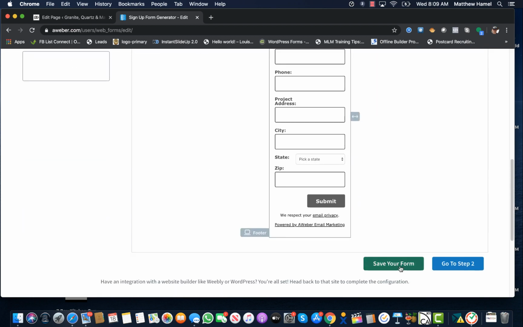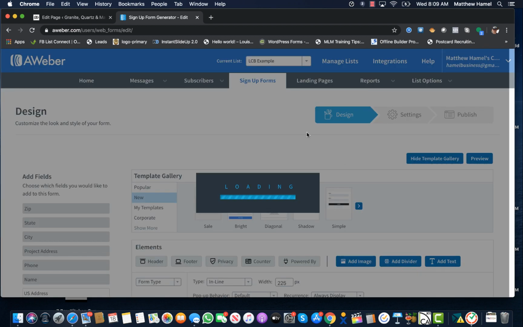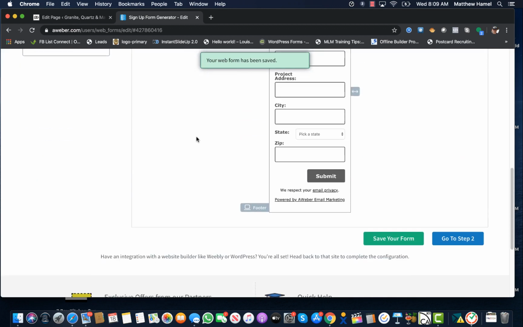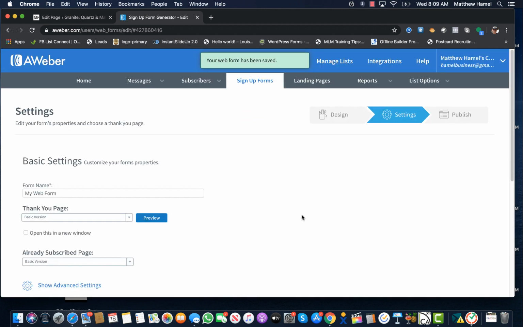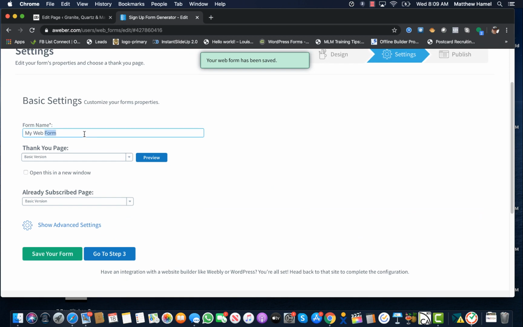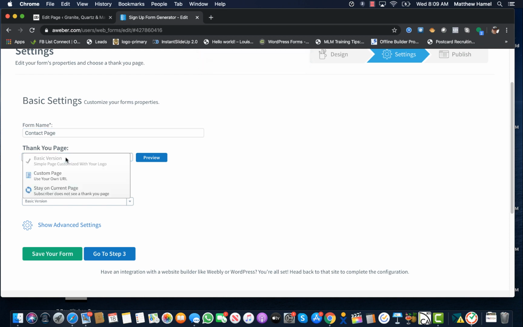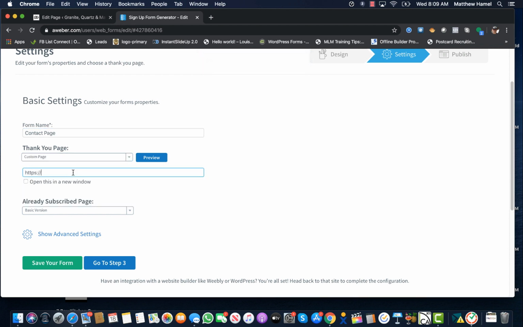So you've got the form here. So we'll save our form. Then we'll go to step 2. So this web form is going to be called contact page. And the thank you page, we want to send them to a custom page.